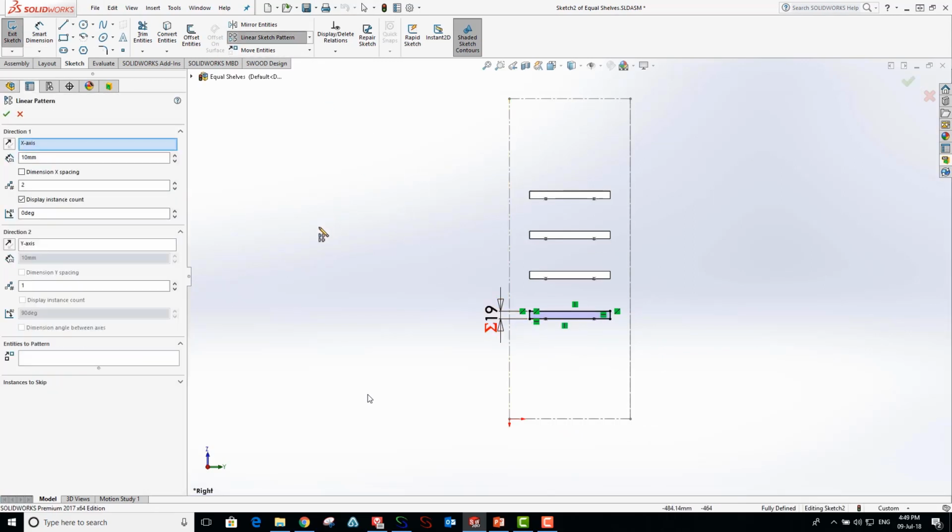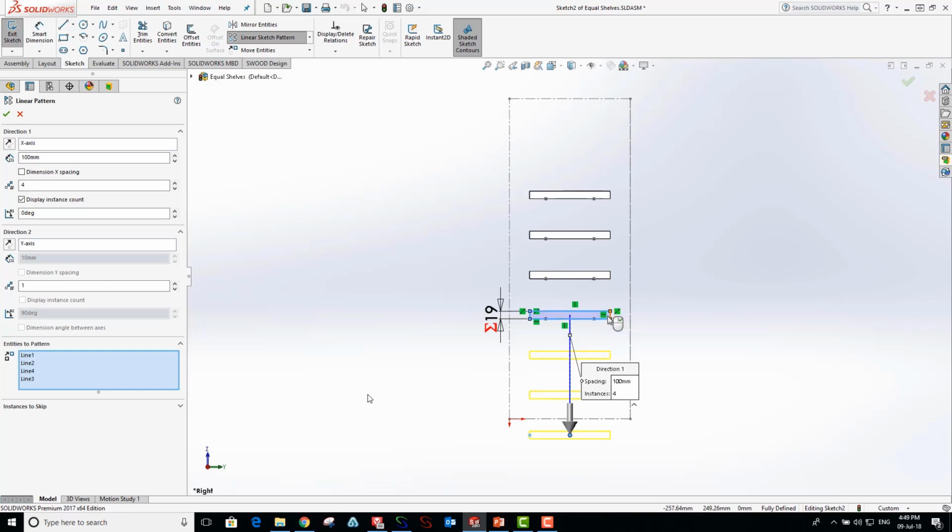Having created one instance of the rectangle, we're going to utilize that sketch pattern tool again to increase the increment count of that sketch and pattern it for each and every shelf within the SWOOD frame.